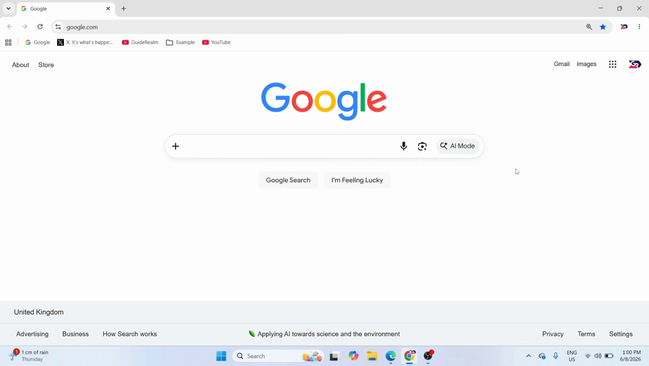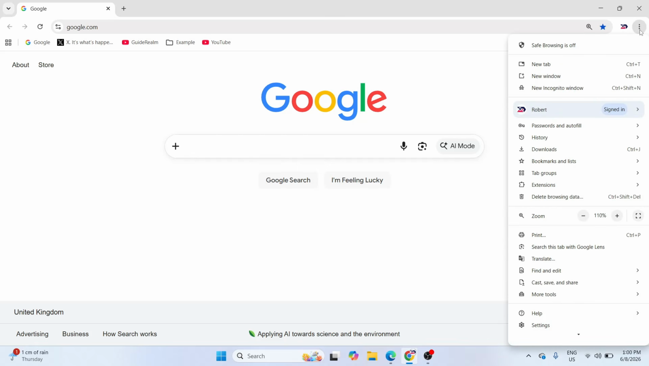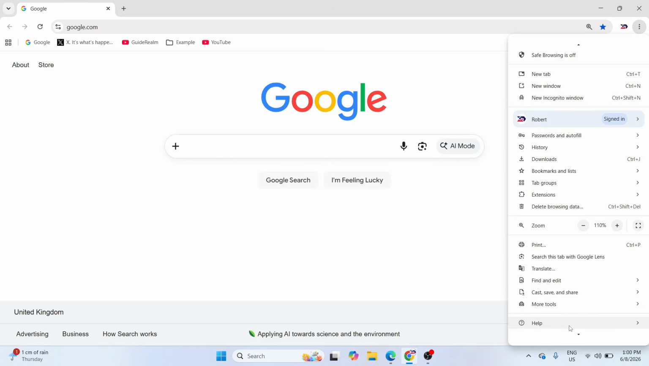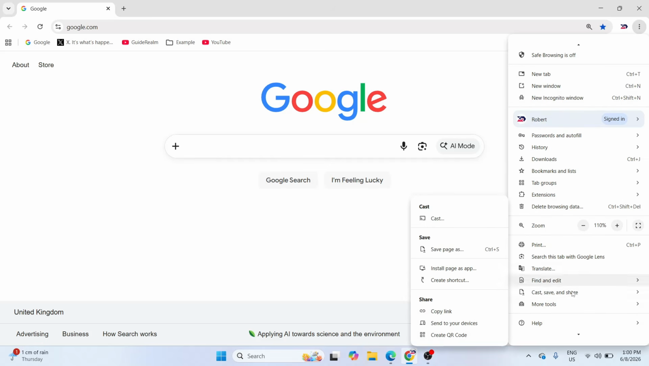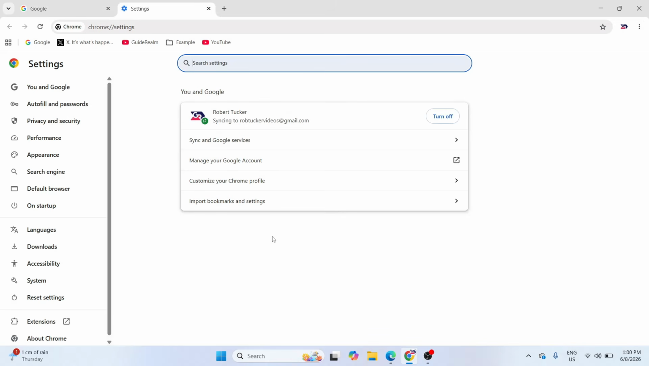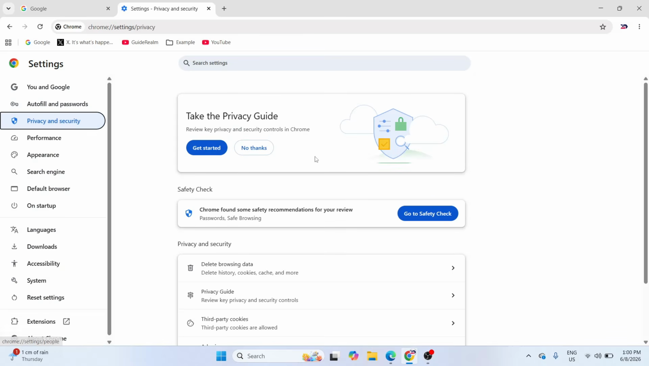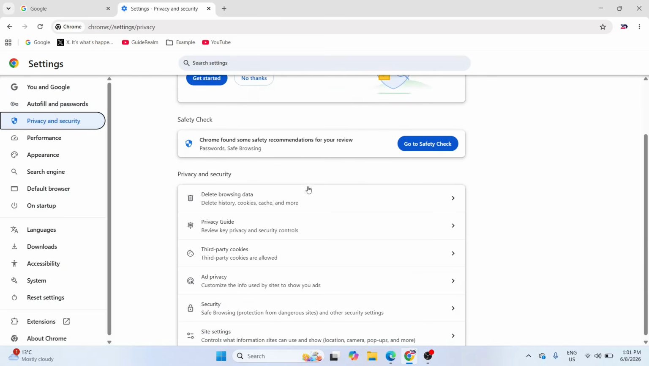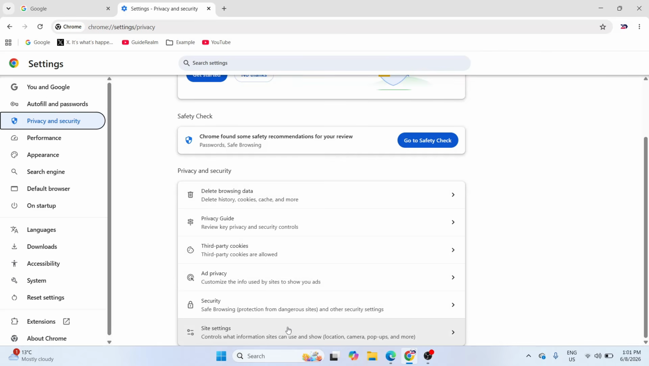As you can see, we're already in Chrome. What you need to do is come to the top right, find the three dots and click there. Come down the list and find the option for settings. As you can see, here it is. Click there. Come over to the left and find the option for privacy and security. Then scroll down, and right at the bottom is site settings. Click there.